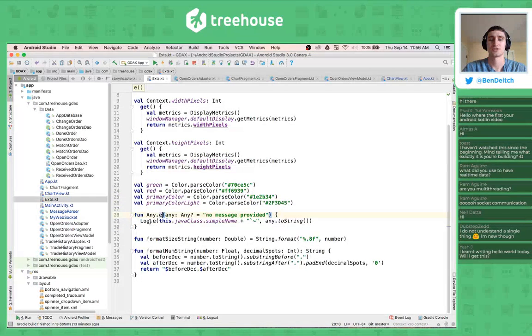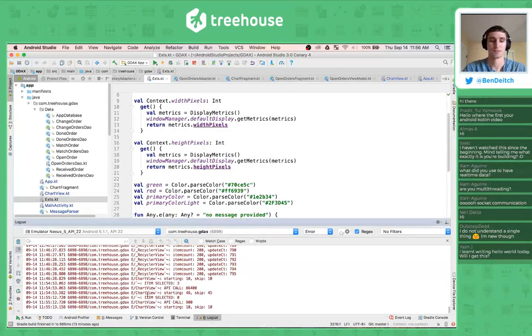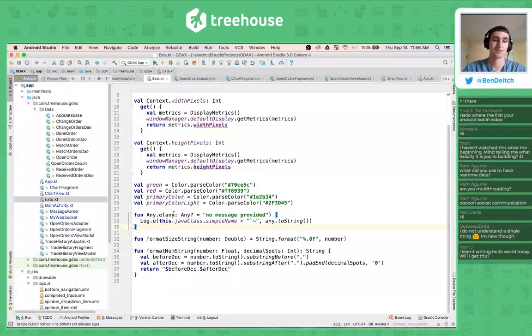Here we have an extension function on any object, which lets us call E anywhere, and it just logs a message. We've been using this function all over the place. It logs the simple name of the Java class from where we're logging the message, gives us our backtick tilde, which makes it really easy to find in the Logcat. And then see here, we've got all these chart views. So this is calling from chart view. This is calling from a recycler view. And we can just see all these nice log messages. It's super easy. You just have to use E and put something in between the parentheses.